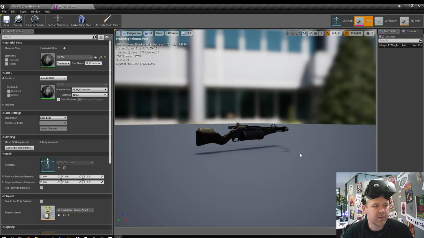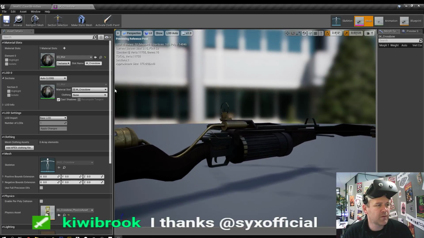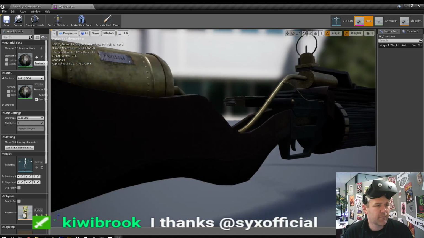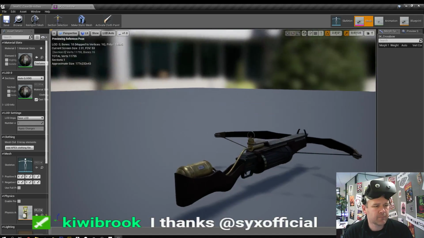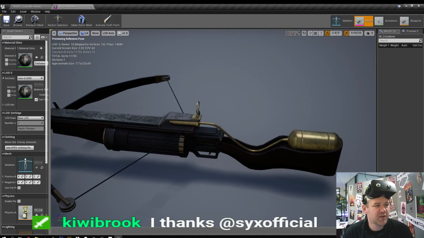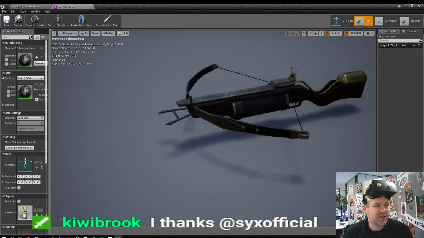In an unlit environment. Oh dear. Give some shininess, light bouncing. Slap the crossbow.